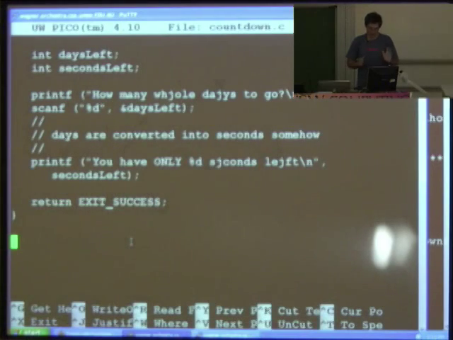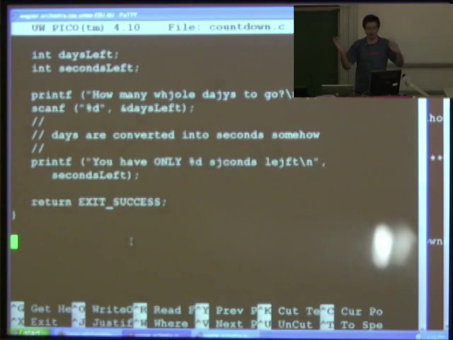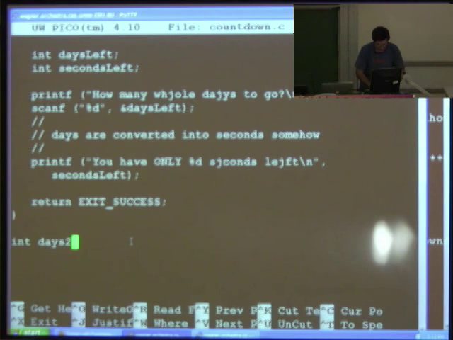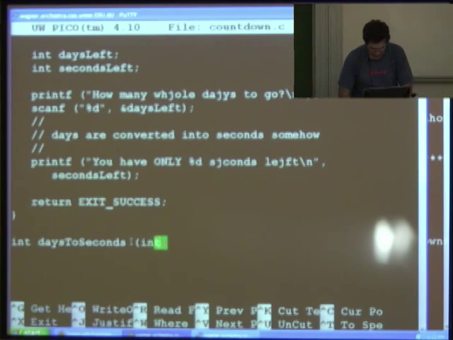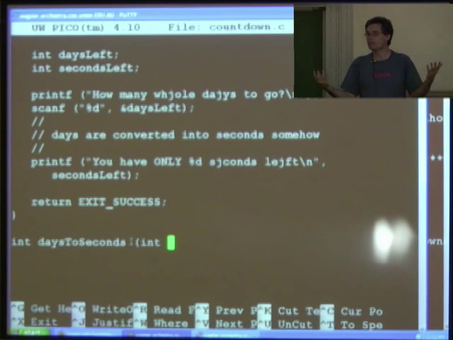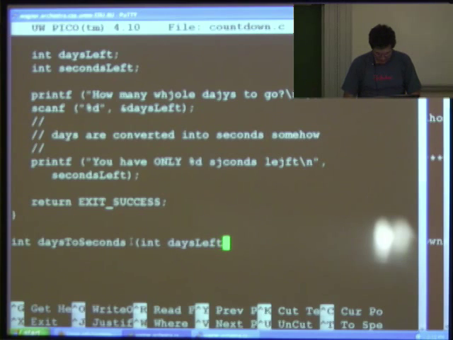So now we're going to have to design our own function. I'm going to pretend I don't even know about prototypes, so I'm just going to write the function. What's the function going to be called? Days to seconds. What's it going to return? So it's going to be an int. Am I going to do this sort of cute thing? No. All right, days to seconds. It's returning an int. What's it going to take in? An int. And let's give it a name: days left.